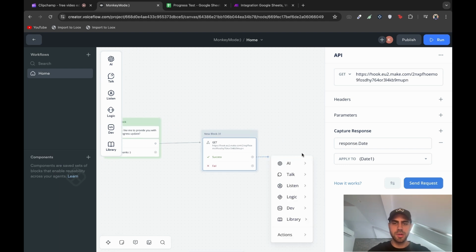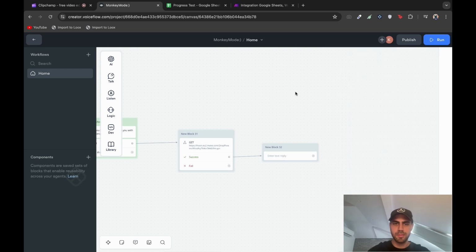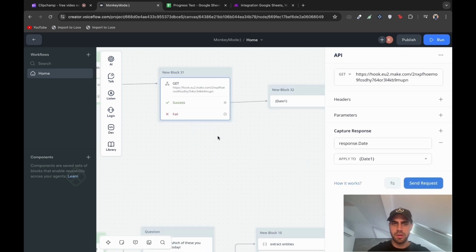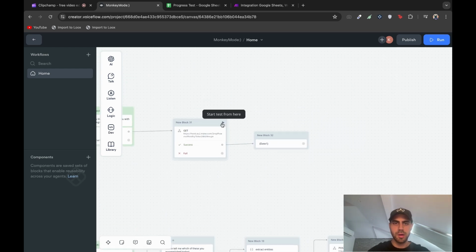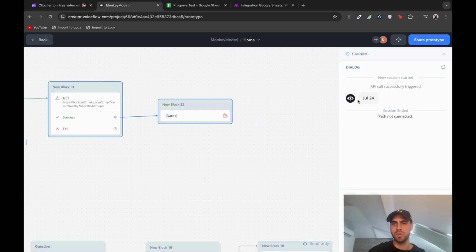So just to demonstrate, let's say you wanted to talk back to the user and just print the date, you would do this. Just like that, as we saved it here. And then now I can run this test scenario, and there we go. It's showing me the date.